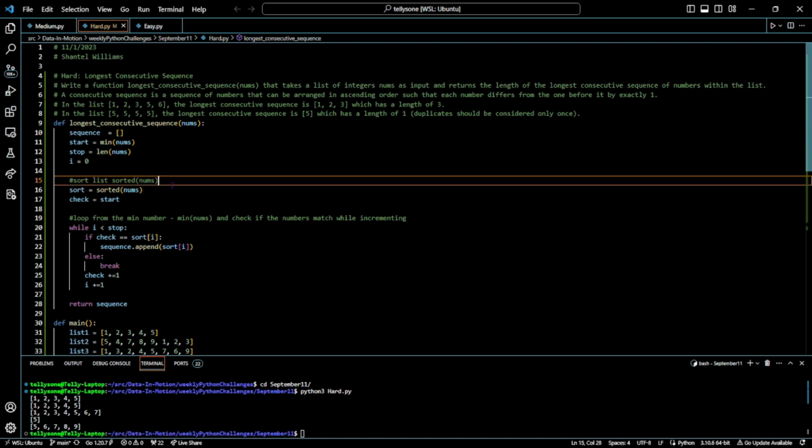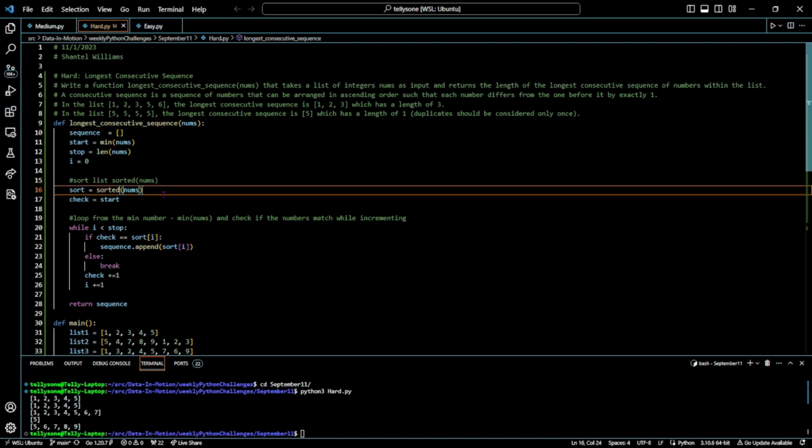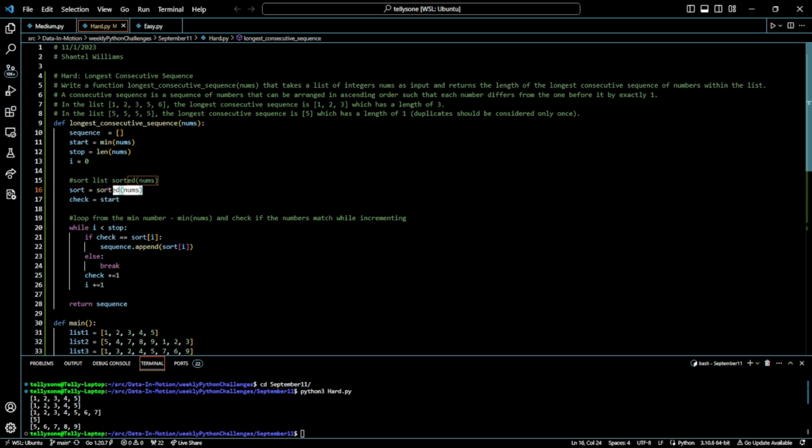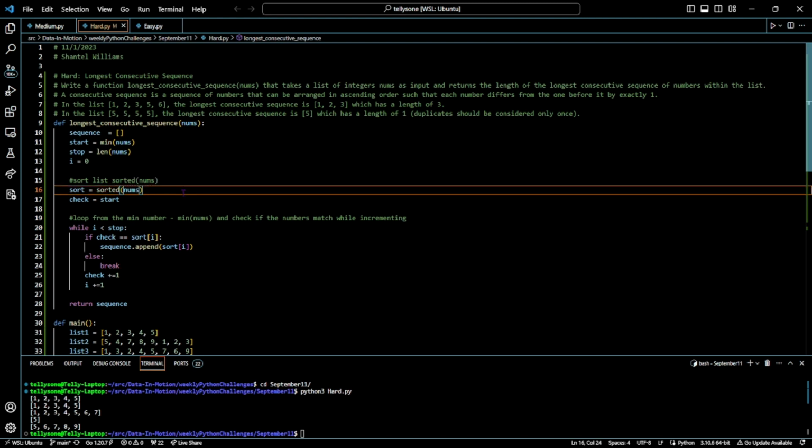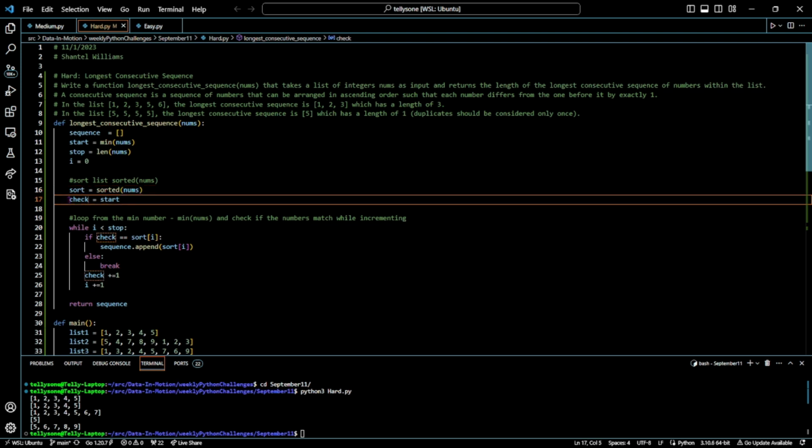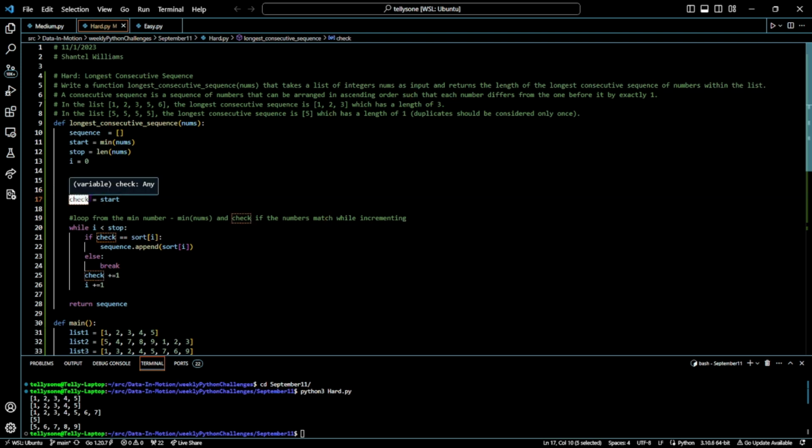From there, because in some of the test cases they gave us the numbers were out of order, the next thing I did was sort the list that was passed, just in case everything was out of order. We can still get the numbers coming up ascending by 1, and that will be easier to check once everything is sorted. And then of course I'm setting my checking number to the minimum number, because that is where we're going to start and count up and check each number in that list.